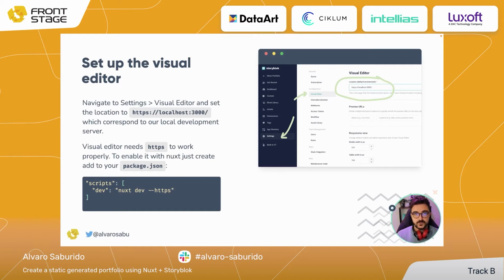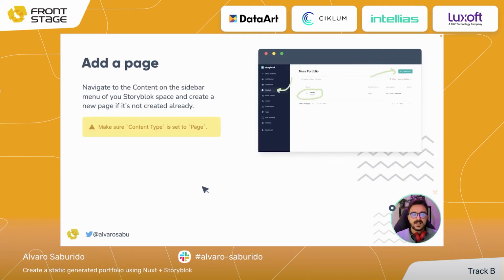Since version 2, this local server needs to be run with HTTPS, which is the same as HTTP but secure. To do that, we're lucky enough that Nuxt version 3 already has a flag for it and native support. So you can enable it by just changing a little bit the script for dev and adding a flag of https. If you want, you can also create a certificate and use it locally. Let's add our first page into Storyblok.